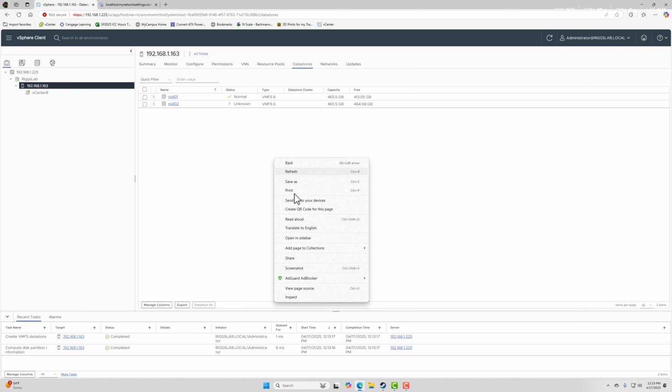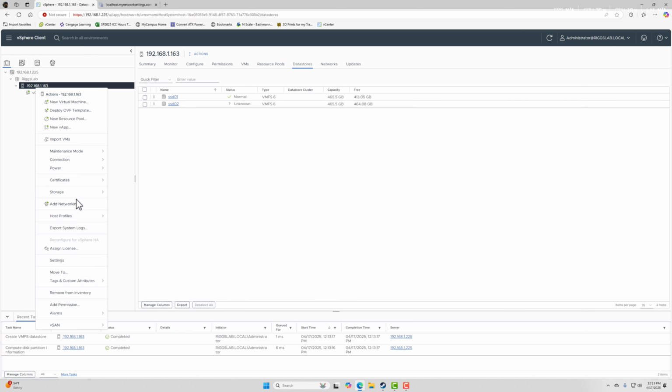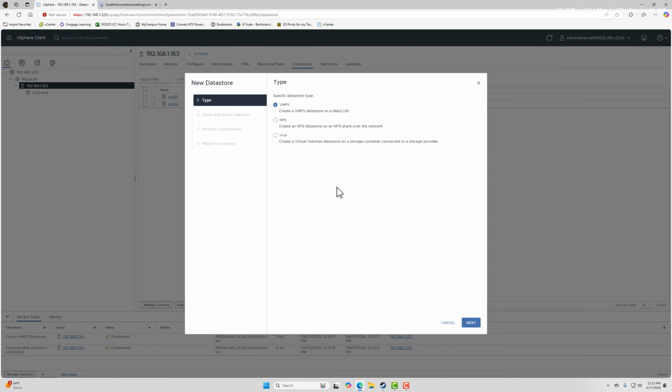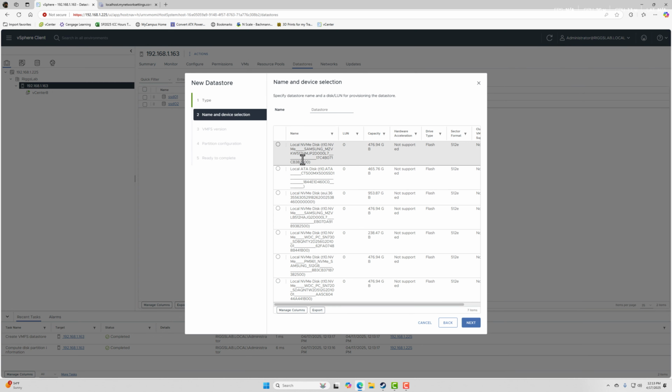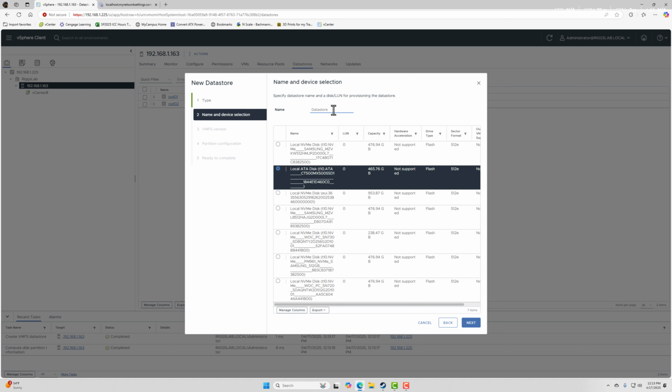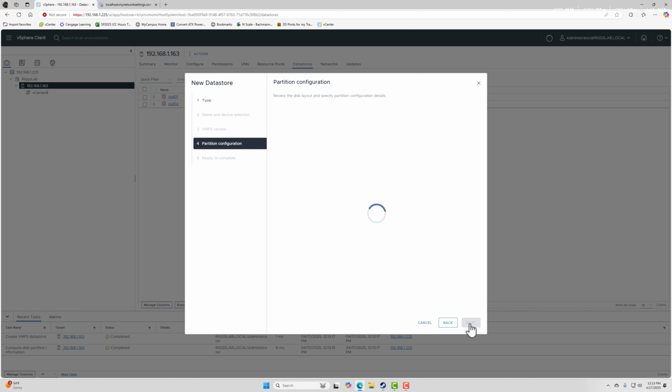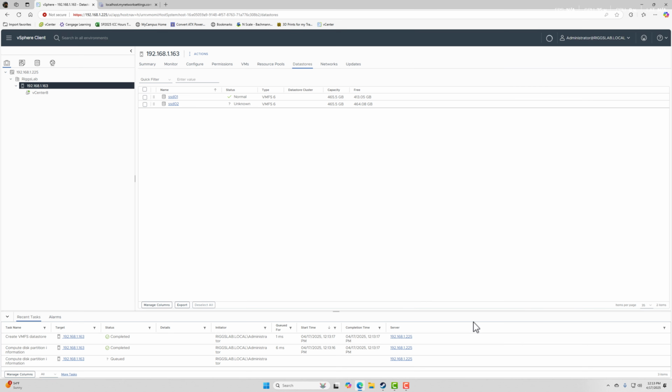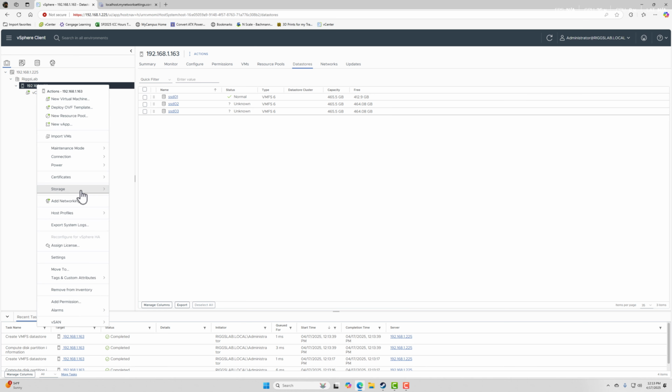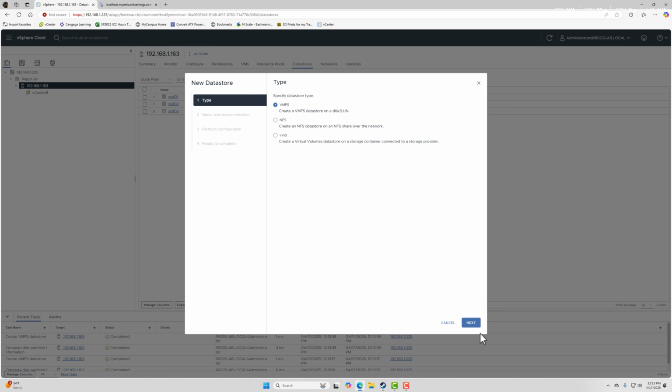Here's that one. I right-click here and nope, it's my normal stuff. Storage, new datastore. Next. Three. Pretty quick, pretty simple. All right, that is that. Just keep going. I gotta get all my storage set up.